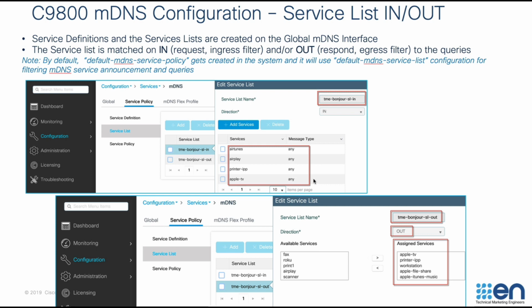You can also assign those services for the in direction and out direction. Basically, in direction will be applied on the request ingress filter, and out direction will be applied on the response egress filter. So these filters, when they are applied, will allow the services to be seen in one direction and filtered in the out direction.